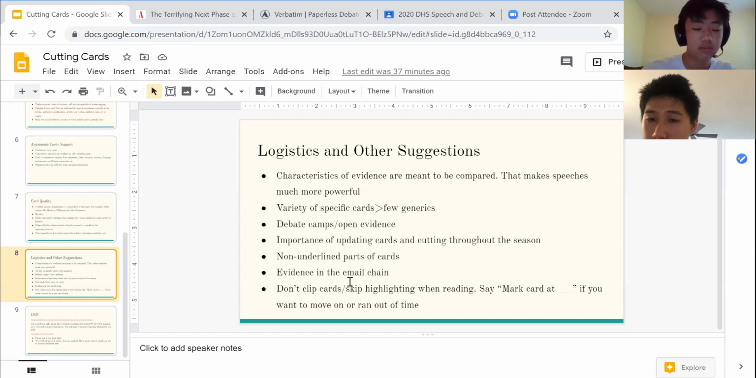If you skip portions of highlighting because you're running out of time, but you don't make it explicit that you skipped the card, that could result in you just outright losing the round and/or getting disqualified from the tournament. I know it doesn't seem that serious, but it's seen as cheating, because when you highlight a card, you're basically declaring that you're going to read that piece of evidence. And if that doesn't happen, it's kind of like secondhand plagiarism.